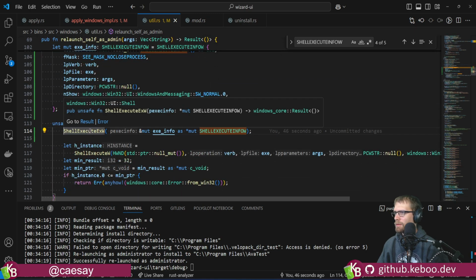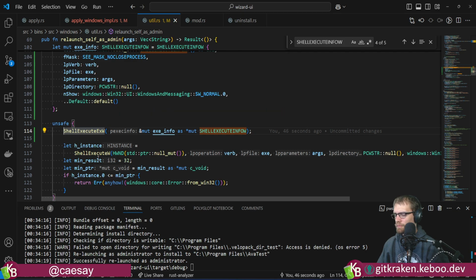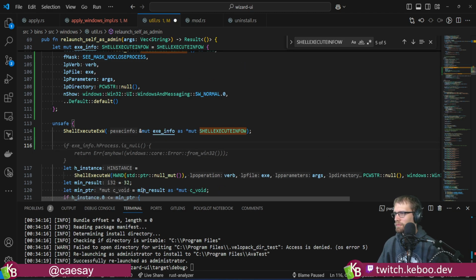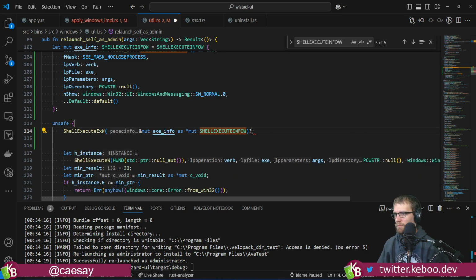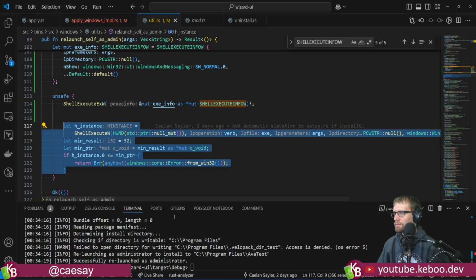Just gonna check the docs. Returns true if successful. So yeah, we get a result. So it's already handled. What we need to do is, well, we haven't actually talked about this yet, but this function returns a result, and so does shell execute exw. So instead of explicitly handling the result of shell execute and saying if it's an error, propagate the error and so forth, we can just add a question mark to the end of line 114. Still need the semicolon. What that question mark means is propagate any errors up one level.